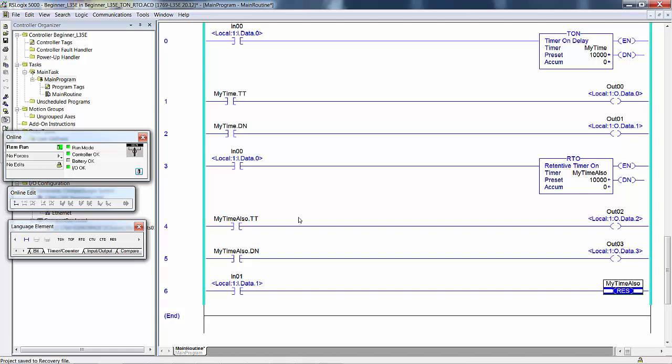Did you see any difference in the values of the instances of the timer data type that each of these two instructions are addressing? So I'm going to do that again. I'm going to flip it on, then flip it off. Now, look at the timer data type whose name is my time also. Its accum value is 2,951 milliseconds, and you look up here, at my time it's 0.